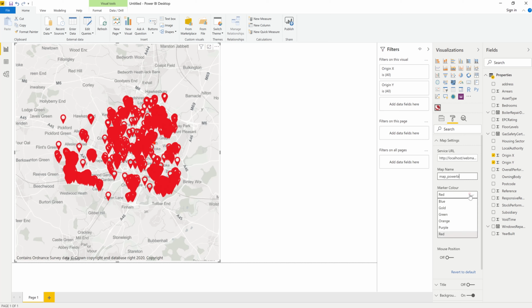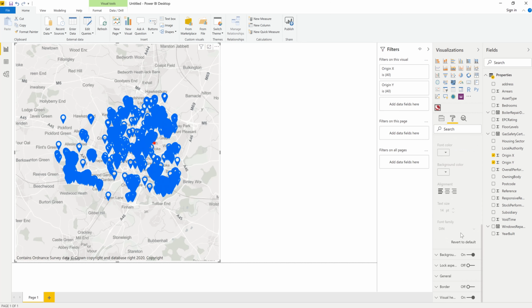What we can also do within here is change the marker color. So I might change these to blue if we want. We can decide to add functionality, so you might want to add a layer switcher so you can turn the base mapping on and off, or if you had layers that exist underneath, you could turn them on and off as you see fit, and we'll look at that in a second. And then we can also change the title of the map, the background, the border, and simple things like that as well.